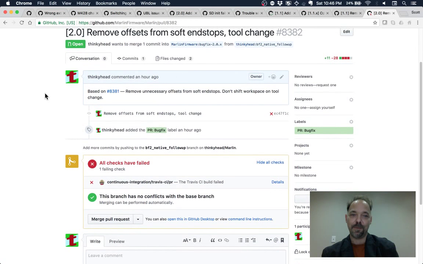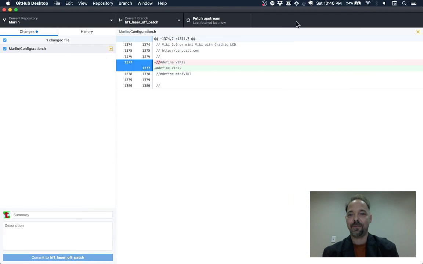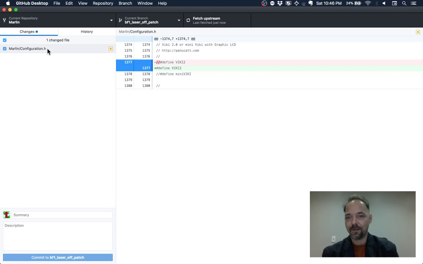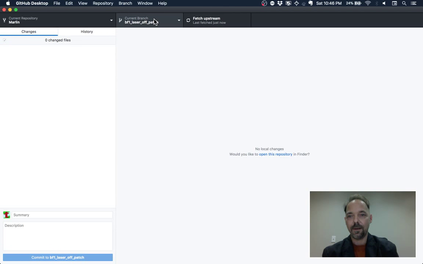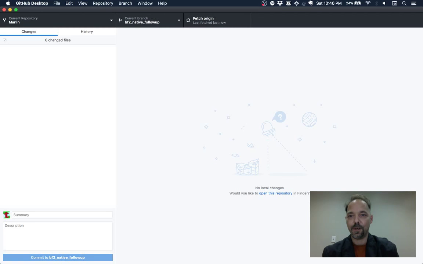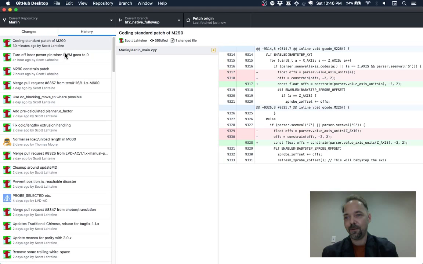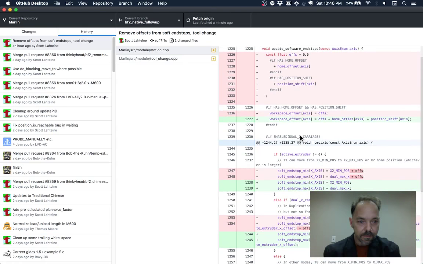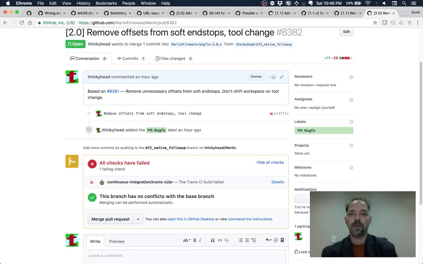Okay, so let me see. I screwed up with my BF2 native follow-up branch. Let's fix that, shall we? Oops. So there's my bug. Let's take a look at the changes I made, and it will be obvious, right? Alright, that goes away. Workspace offset equals offset. It would help, I guess, if I just check and make sure I know what the error actually is.